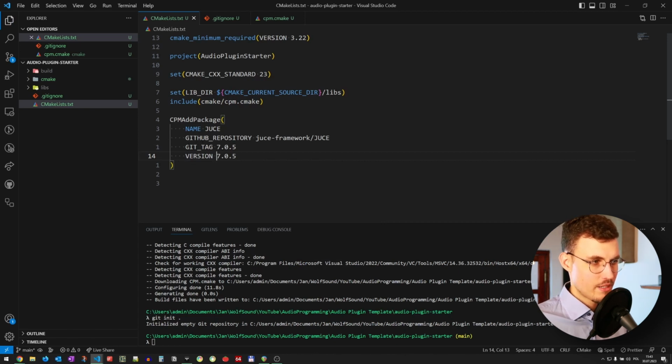If the git tag had this tiny v, then I could simply skip this line and it would work right away. But unfortunately, JUCE doesn't follow this convention that the CPM package manager uses, so we cannot use it like this.